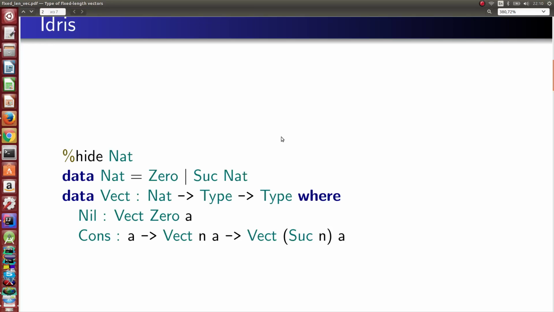List of 2 integers and list of 3 integers are both values of type list of integers, but vector of 2 integers and vector of 3 integers are elements of different types, vector 2 and vector 3. So vector is a collection where information about number of elements is included into type.